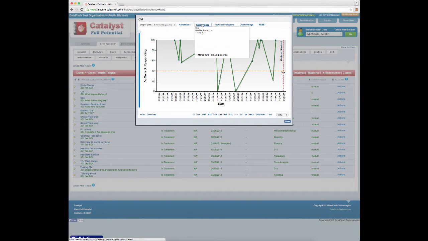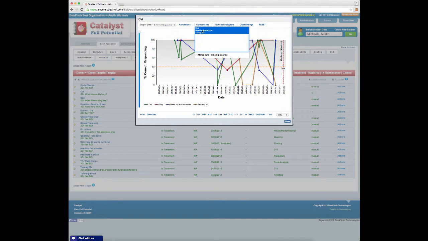Selecting the Comparisons option will allow you to compare all of the targets in the same program that are of the same target type. When you select Comparisons, you can use the Shift or Command keys to select some or all targets you wish to compare. Every target chosen for comparison will appear on the graph with its own color-coded data path and corresponding key.